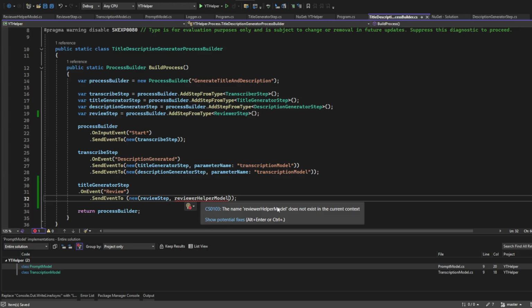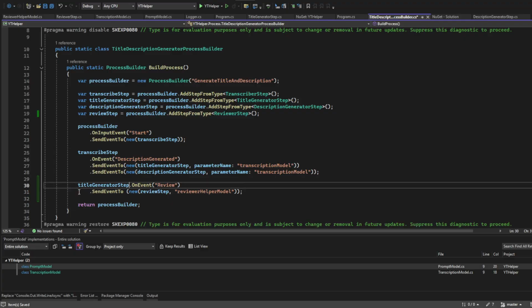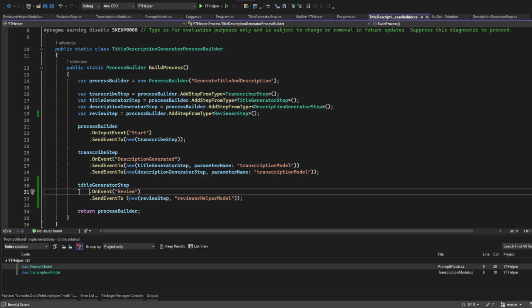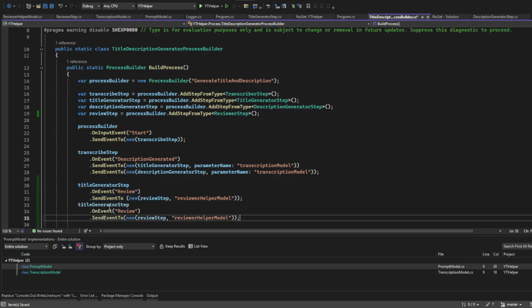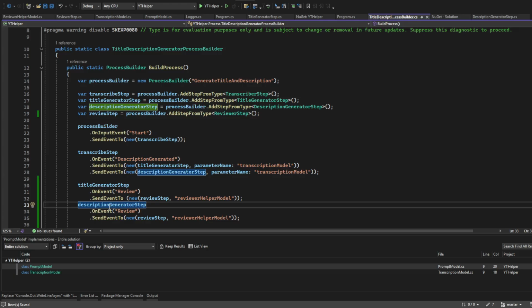Reviewer helper model does not exist in given context. Yeah, it should be string. So now, after generating a title, I am sending the event to the review step. I want to do the same thing after generating the description. Okay. So I think this should be it.